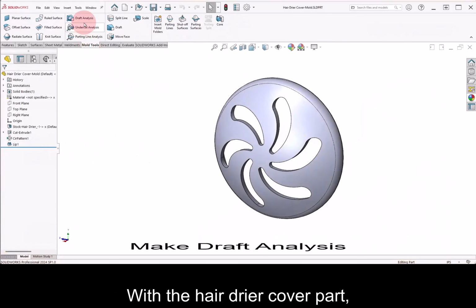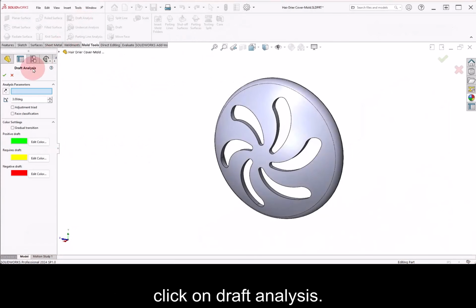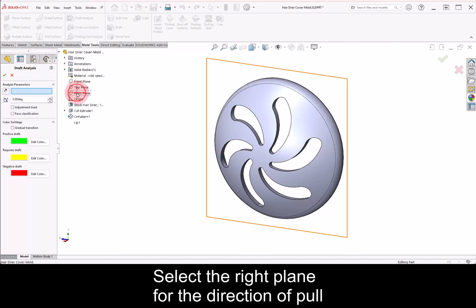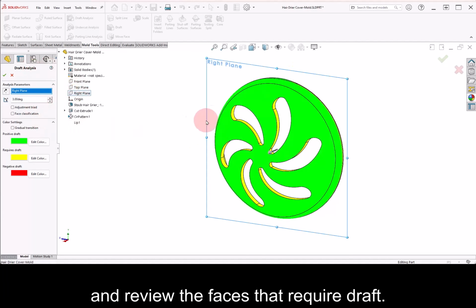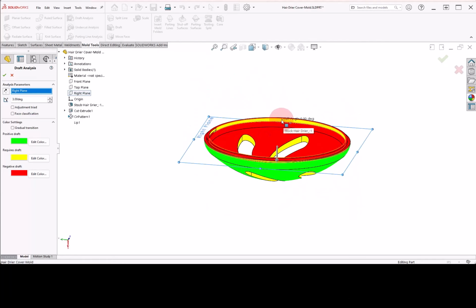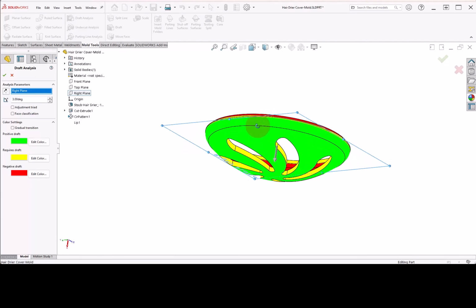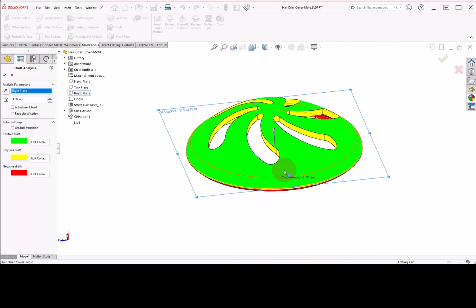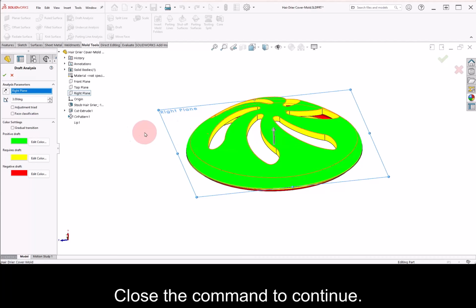With the hair dryer cover part, click on Draft Analysis, select the right plane for the direction of pull, and review the faces that require draft. Close the command to continue.